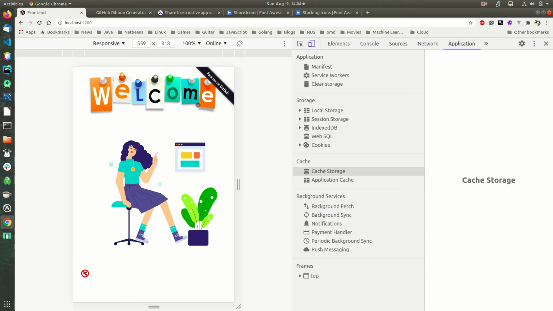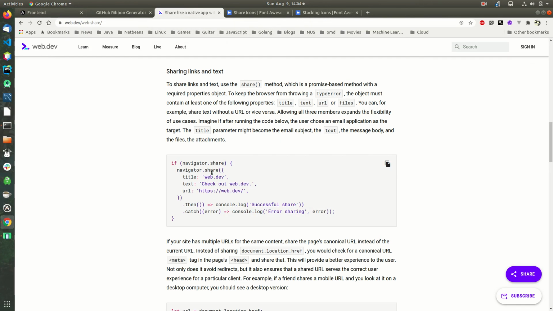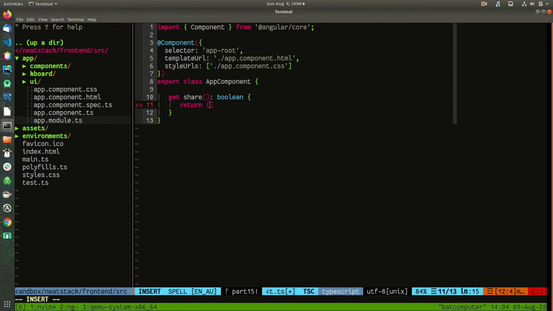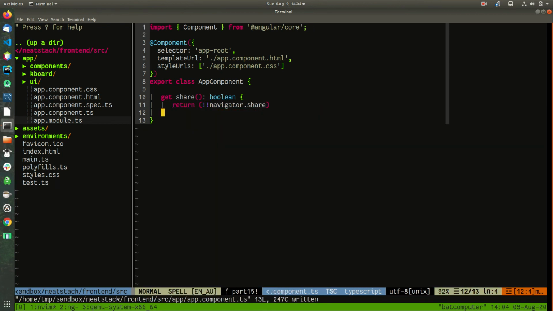If you recall from native sharing, we need to check if navigator.share is present or not. Is it present? So navigator.share, and then we will convert this into boolean, right? And finally we want to create a method to allow the button to be able to share.